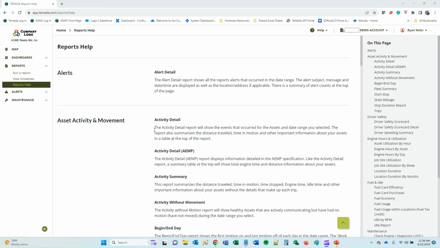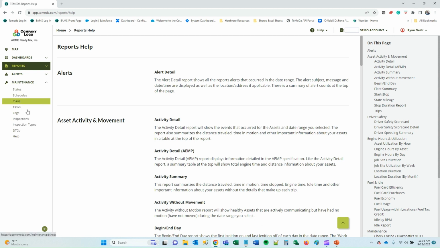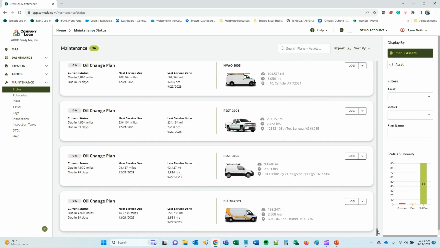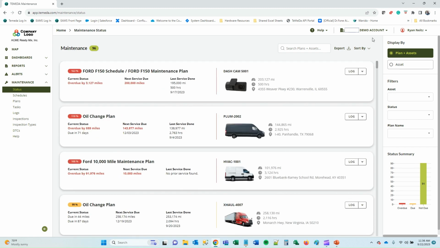Okay, next thing we're going to take a look at is maintenance. So if I click on maintenance here, you can see all our different links that we have underneath it. I'm going to start by going over the maintenance status view at the top. From this view, you can see all assets that are enrolled into a preventative maintenance program. Right now, we're sorting by the most due for maintenance. So at the bottom down here, we'll have everything that is the least due. You can export this into Excel, CSV, or PDF.